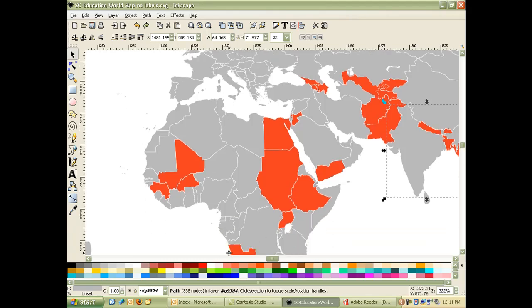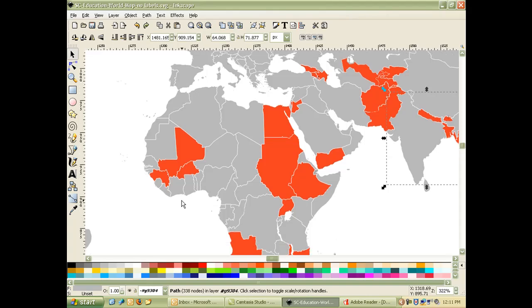Now the one difficulty can be if you're trying to select a very small country, because there are so many countries here, there are a lot of little shapes.